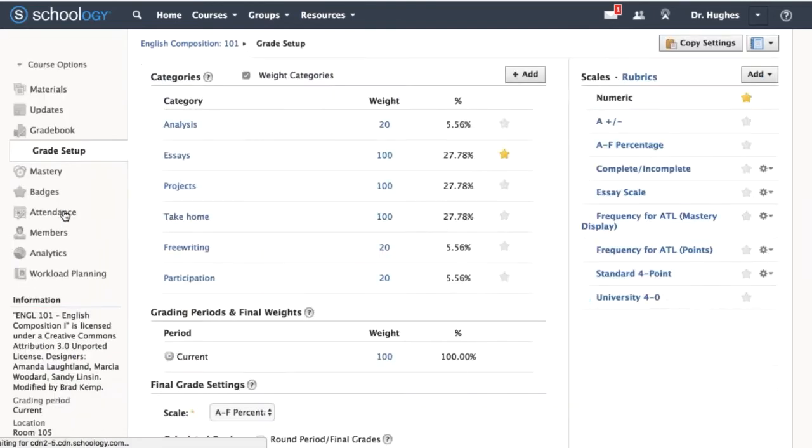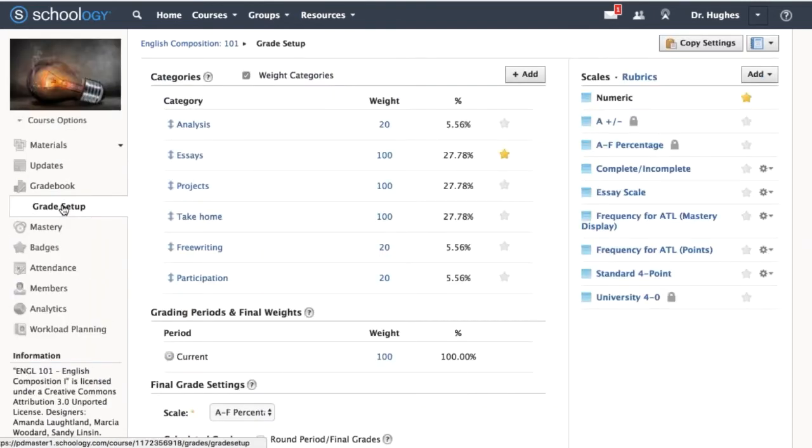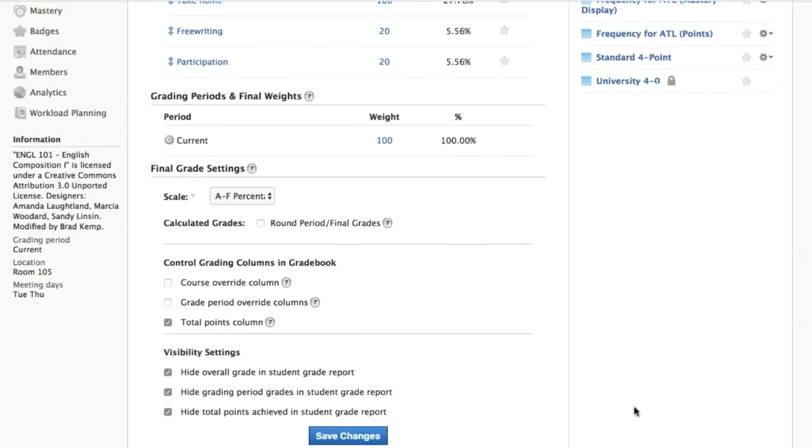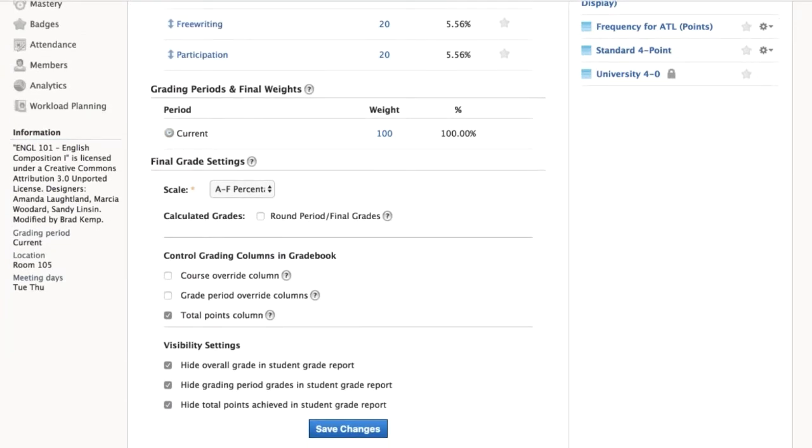So you click Gradebook, then select the grade setup link beneath it. Here is where you set up your categories. If you're weighting those categories, you can put in the weights. Your scales, optionally add rubrics. The rubrics in Schoology are very powerful. A little bit outside the scope of this presentation, but if you are scoring against rubrics, I encourage you to look at that tool. I'm sure Michael can send you a link to some documentation and video we have on that. And then final grade settings.